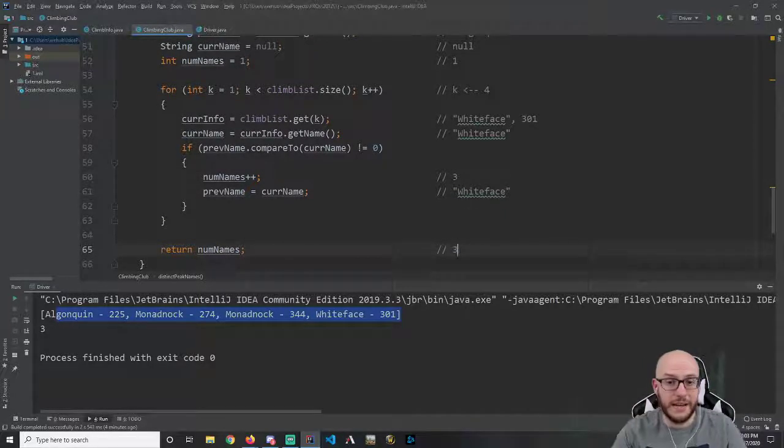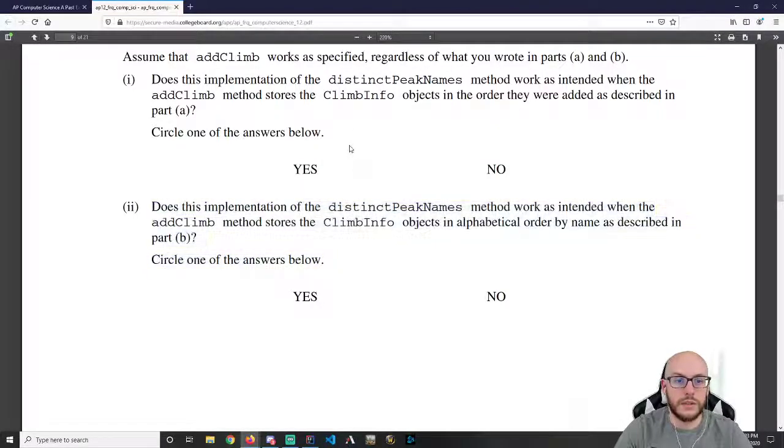So we're okay as long as they're in alphabetical order. So the answer here is no. The answer here is yes. We'll wrap it up there.